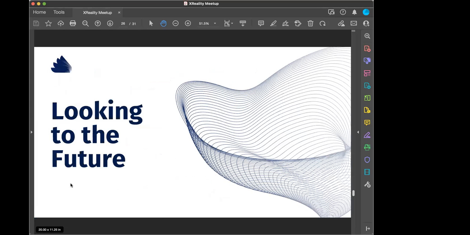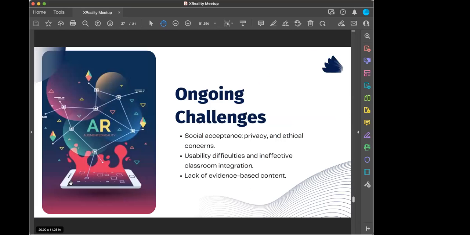So looking to the future, and this is the last part, of augmented reality, there's a lot. Augmented reality has come far, right? There are a few challenges to its use, especially in education, right? Privacy and ethical concerns are a big one.